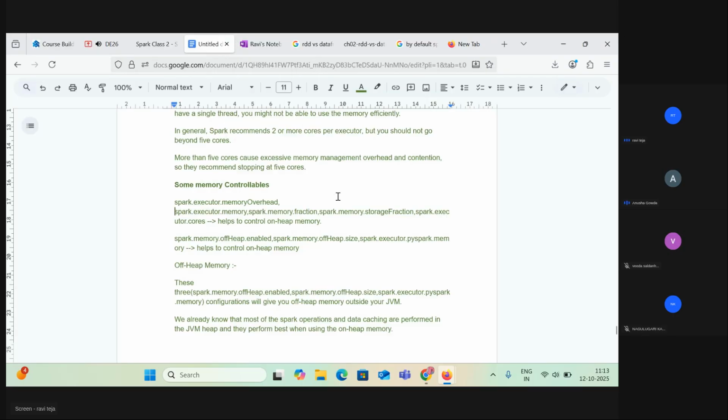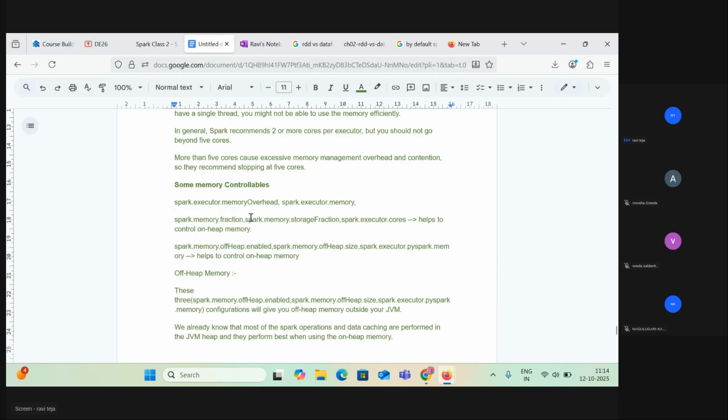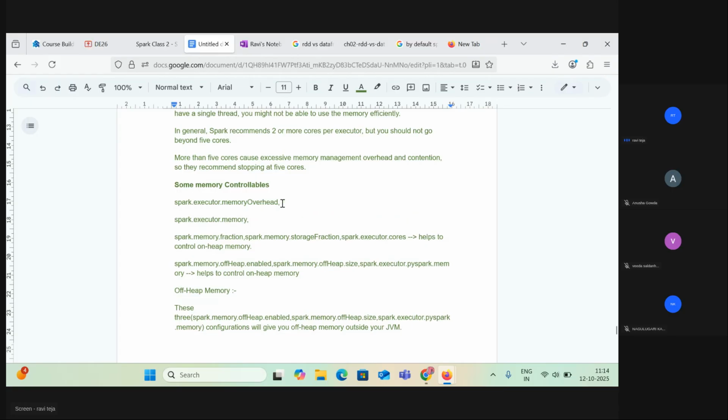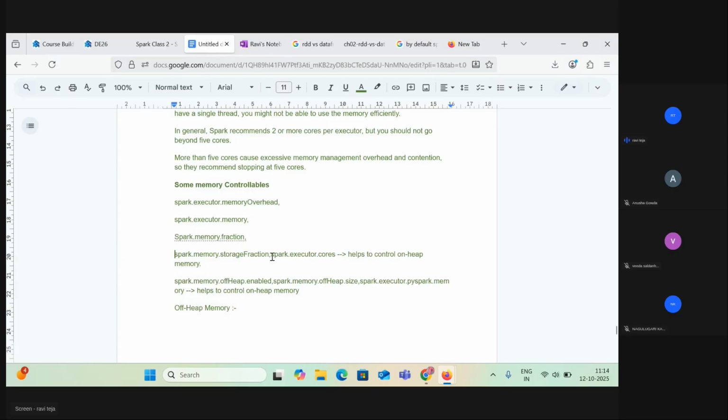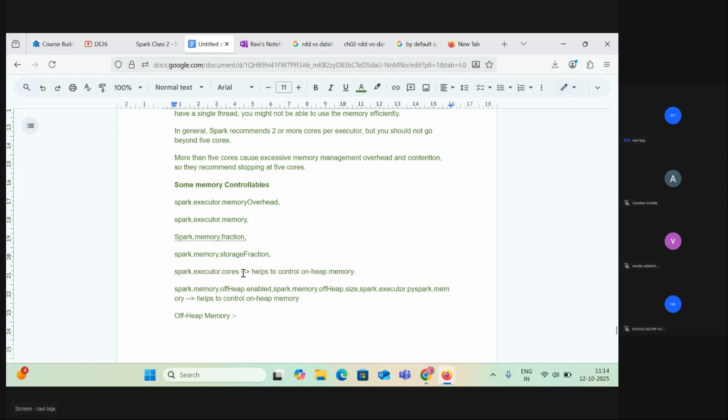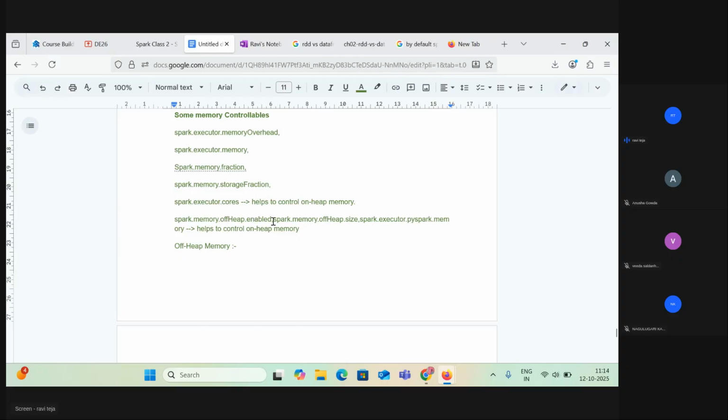Okay. So Spark memory overhead, Spark executor memory, Spark memory fraction, Spark storage memory fraction. Remember these things. This will help you to control your heap memory. And these things will help you to control your off heap memory.